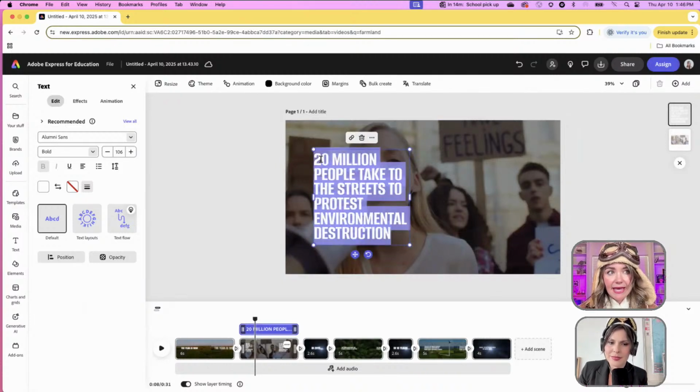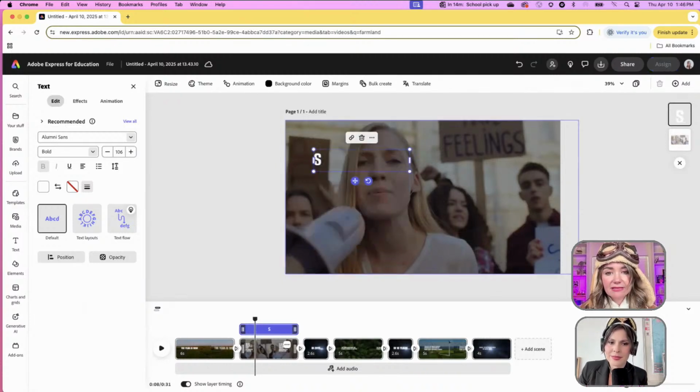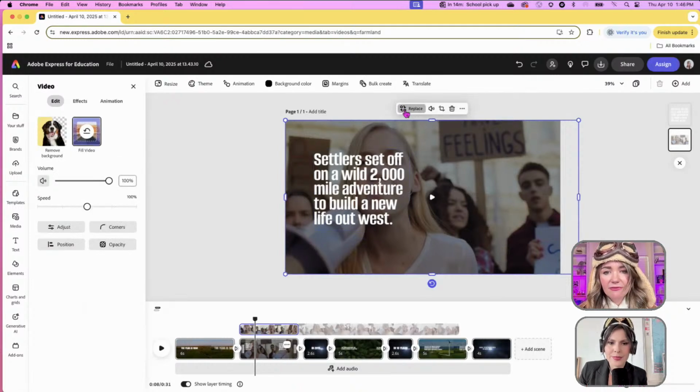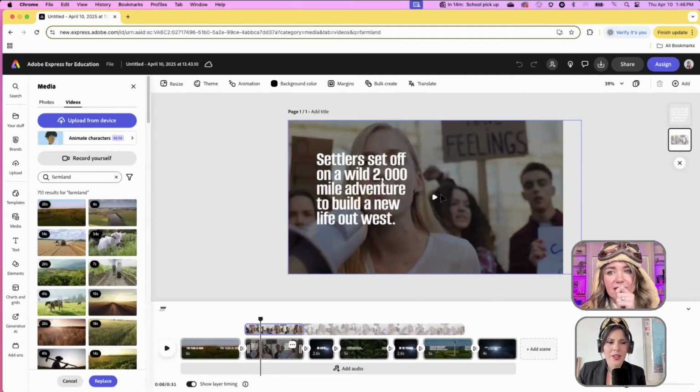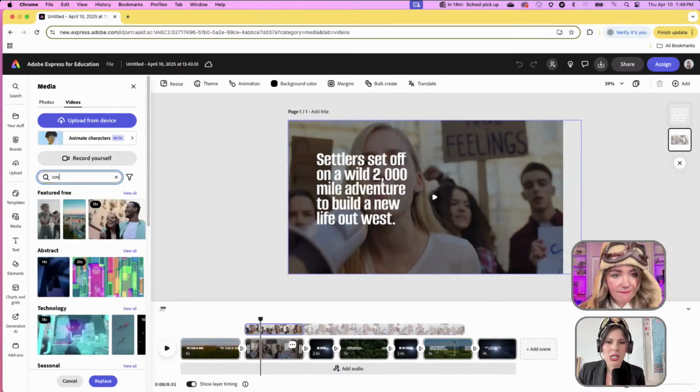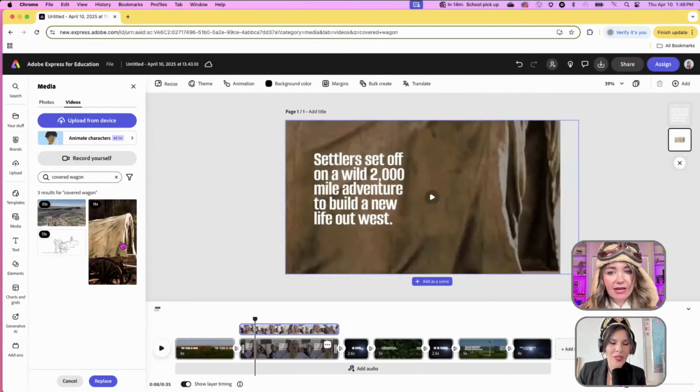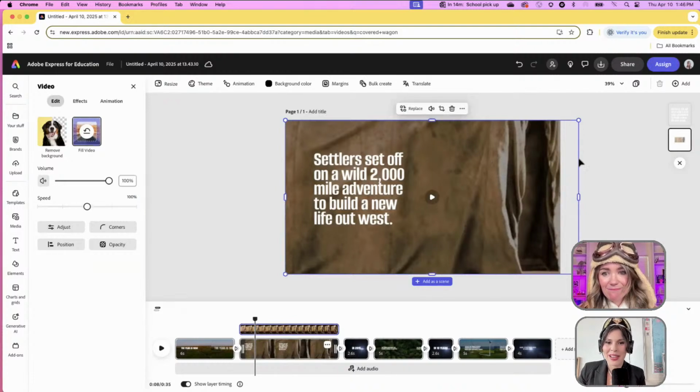So I might say, the settlers set off on a wild 2,000-mile adventure to build a new life out west. What kind of image should we put in the background on this one? What do you think? Maybe a wagon or a wheel. Or maybe a horse. Oh my gosh, they actually have that. That's literally what I had in my head.